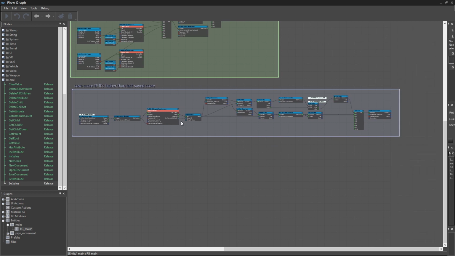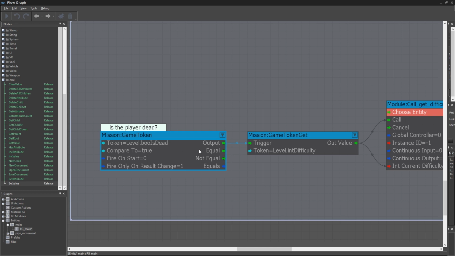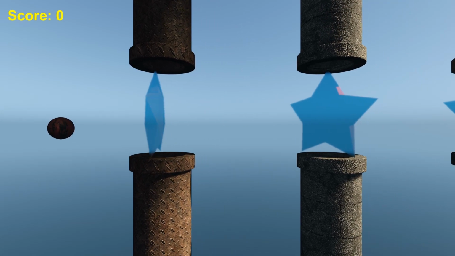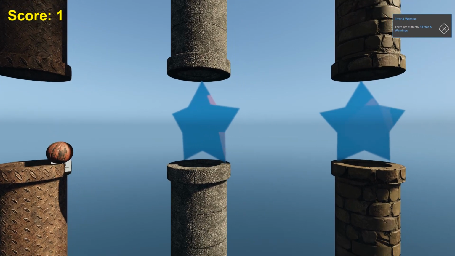So looking at this carefully, I do see one mistake that I made right in the beginning that you might have noticed, which is if Boo Is Dead equals true is true, then I need to trigger the Game Token Get. I don't want to just send the output to it. Let's go ahead and test now. So I'm just going to play to one point on here and then deliberately die and see if it goes ahead and saves that score.